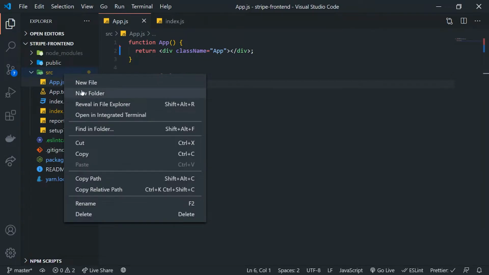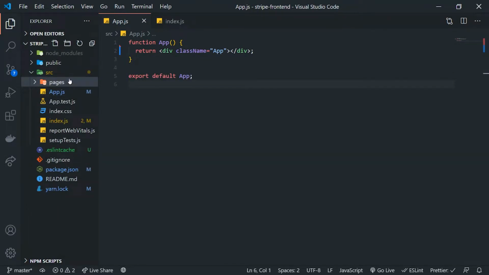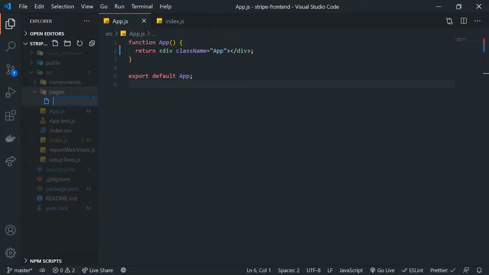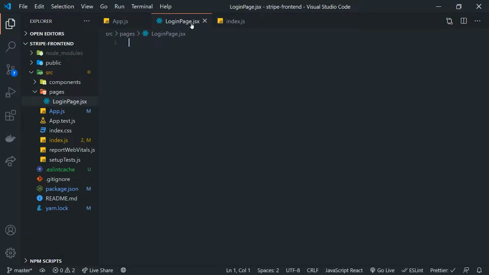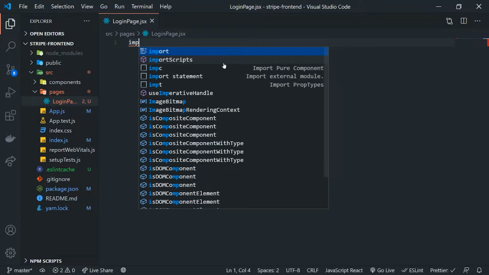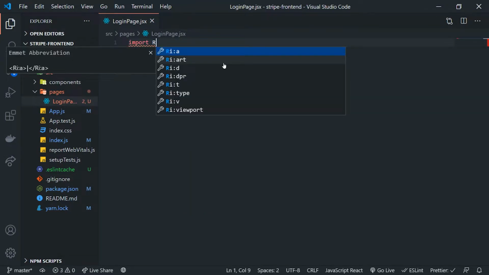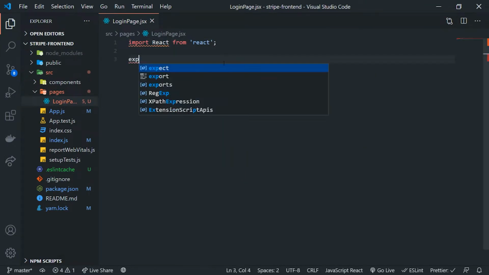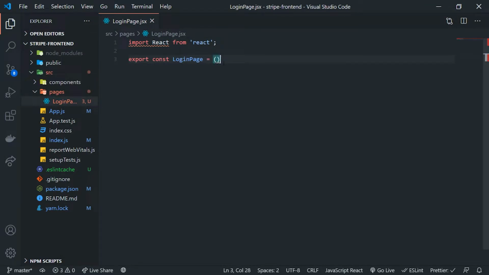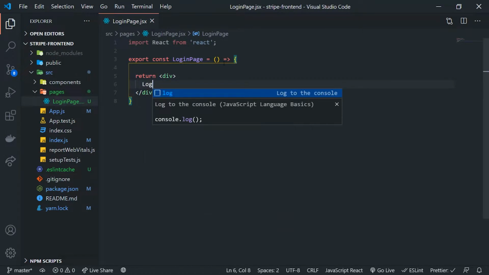So I'm going to create a new folder. I'll call this pages and components. So this is where I'm going to keep all my files. So for pages, I'll just do GuestPage or LoginPage.jsx. Okay, we'll have more pages later. So I'm going to import React from React. Export const LoginPage, and let's see, I will do return div LoginPage.